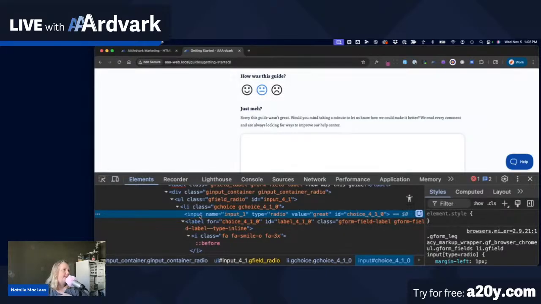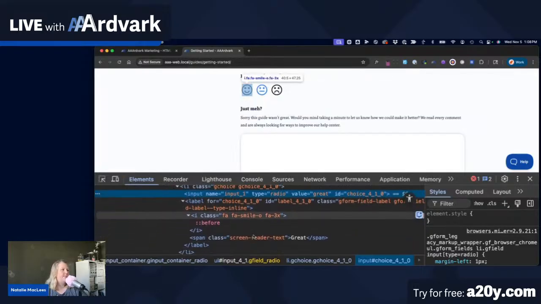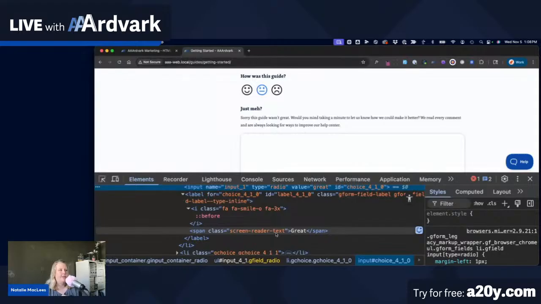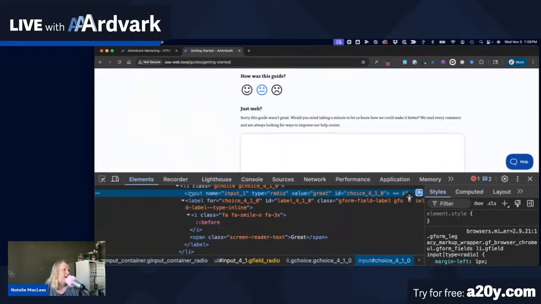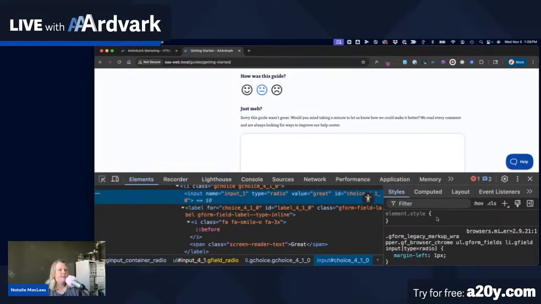And everything seems to be in order. I have an input. It has an ID. It's got a label that's associated with it, and the label is what holds my smiley face. And then I do have screen reader text in there that also has text for the label. So things seem to be generally okay, but when I tab to this form, it just skips right over it. I can't tab to this form.